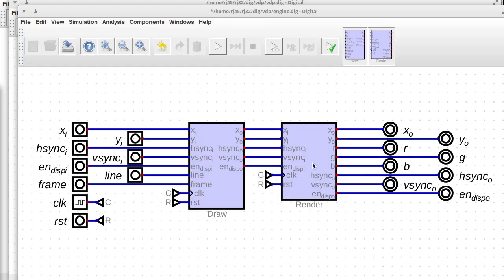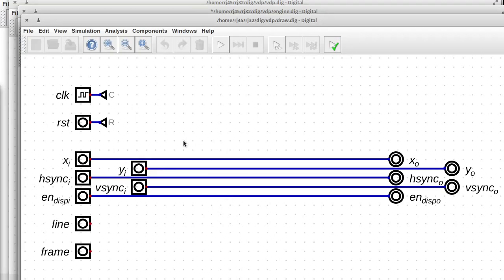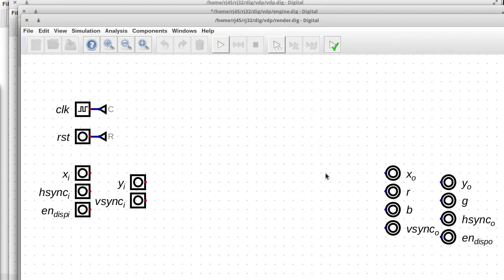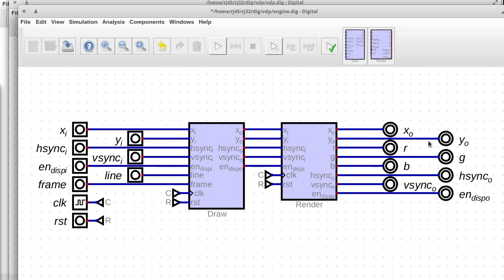Okay, so I have two modules here. The first one is the draw module, and we won't be working on this in this episode, but it just takes the inputs and wires them directly to the outputs. The line and frame is only used by this module. It doesn't need to be sent back to the outputs. And then in the render module, we have a blank canvas, and we can start working on it. Now, you may notice that the X and Y is being sent to the output. This is mainly useful in simulation. It's not as useful in the actual FPGA, but because these outputs won't be connected to anything, they will just be optimized away. So we don't need to worry about those.